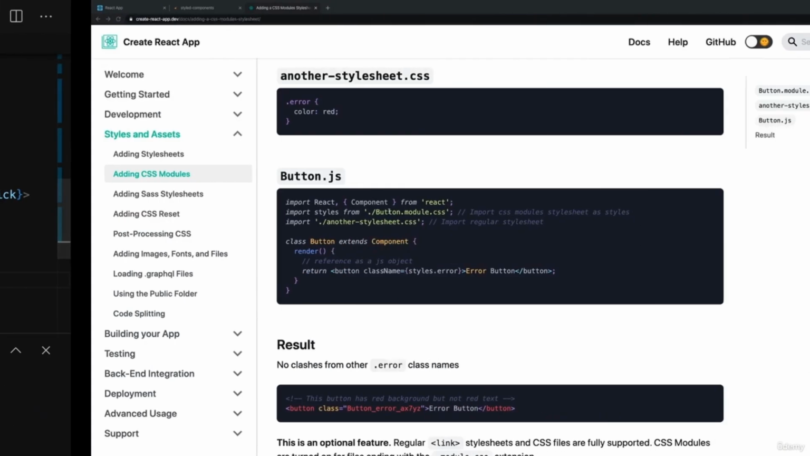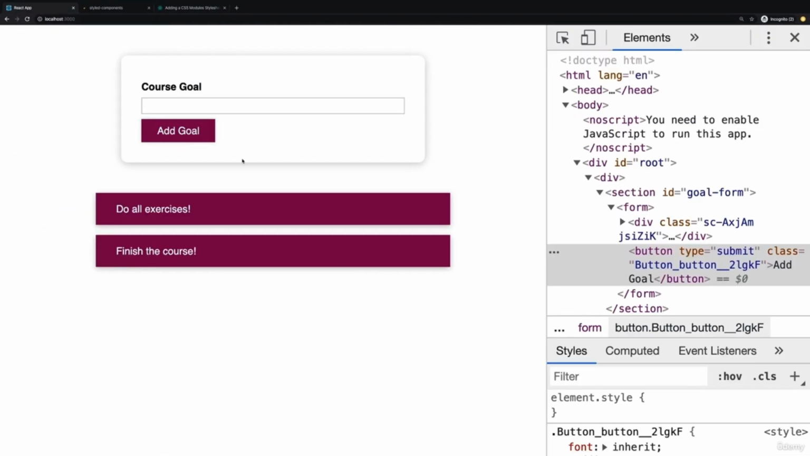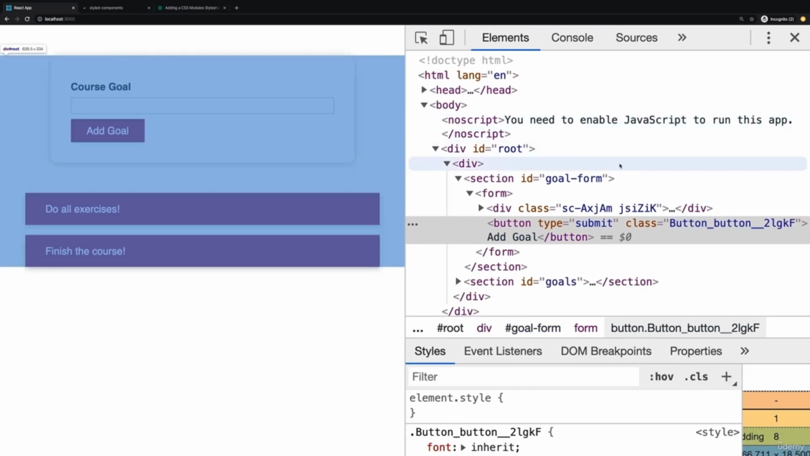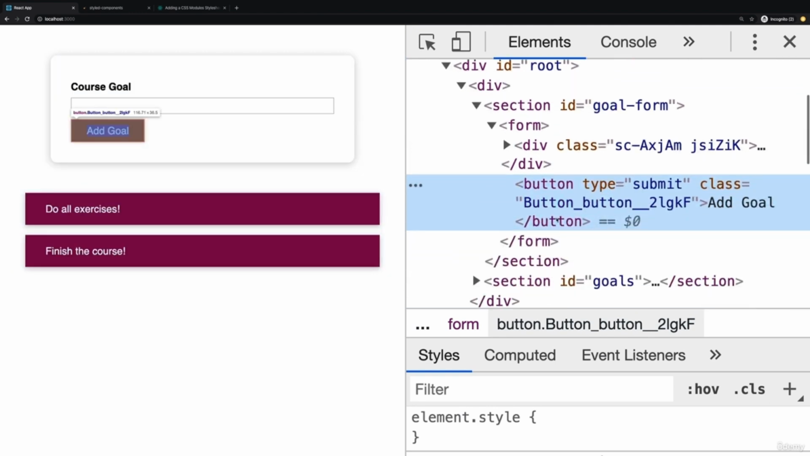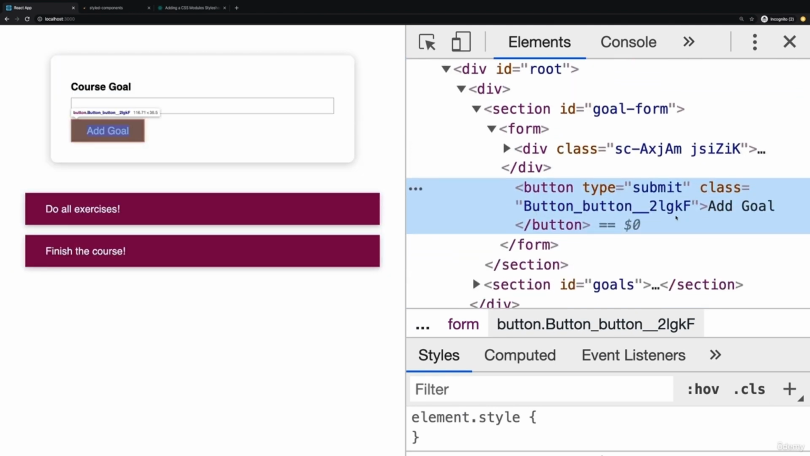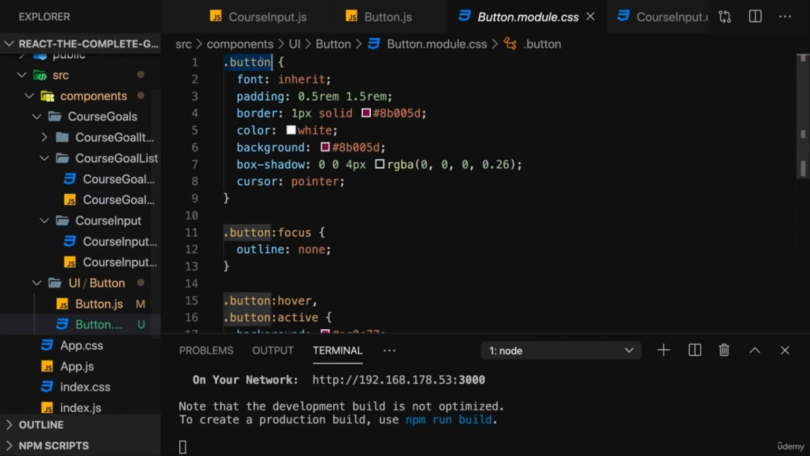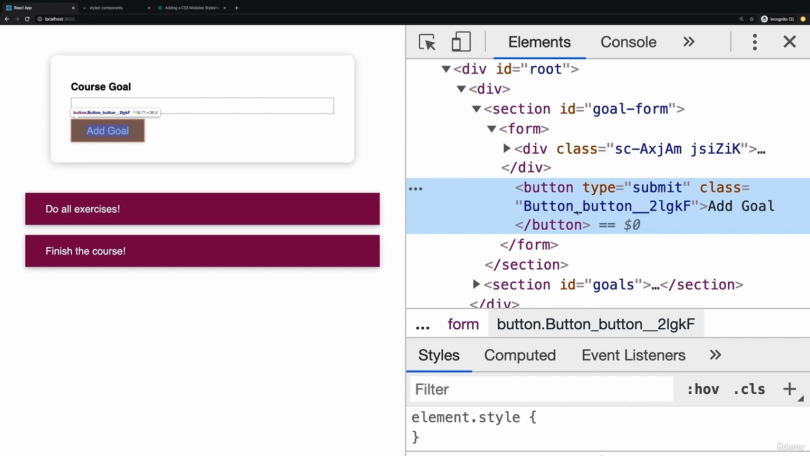Let's save this and go back to our application. And we see the button looks the way it looked before. Now we see something interesting if we inspect this here in the DevTools. On the button, you see a very strange class. This is not the same class as added by styled components. Those classes looked like this here on the div. Instead, this looks a bit like the class we defined, button, but with more information added to it. It's basically component name underscore our class name in the CSS file, double underscore some unique hash.